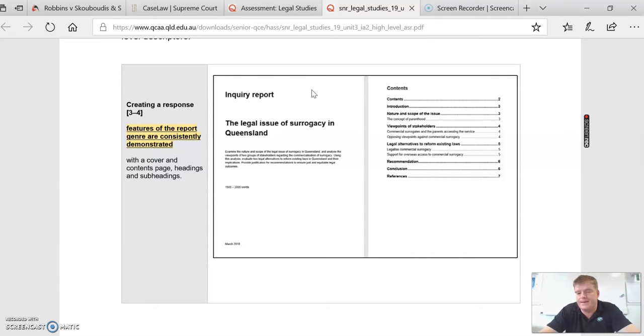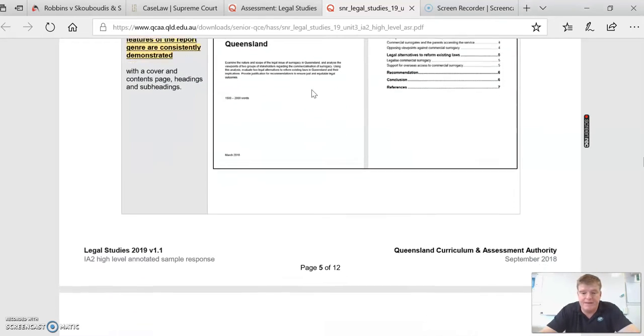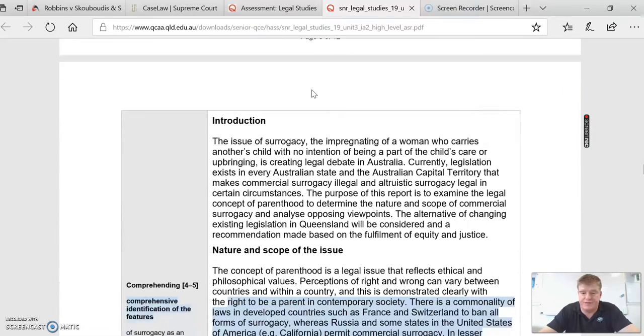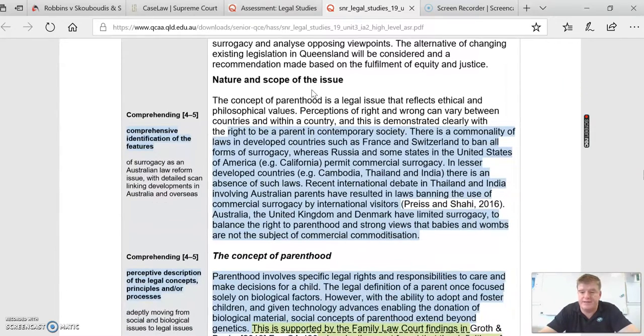So this is a report that's been prepared to show what high standard legal studies work looks like in Year 11 and 12. We're particularly going to focus on referencing, and there are two elements to referencing that I just want to point out. Now these colours are done to highlight which criteria, so don't worry about that.